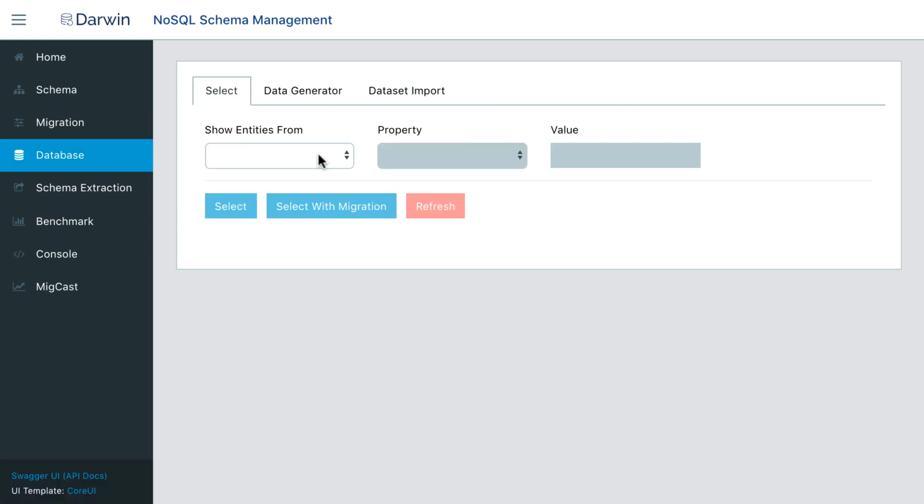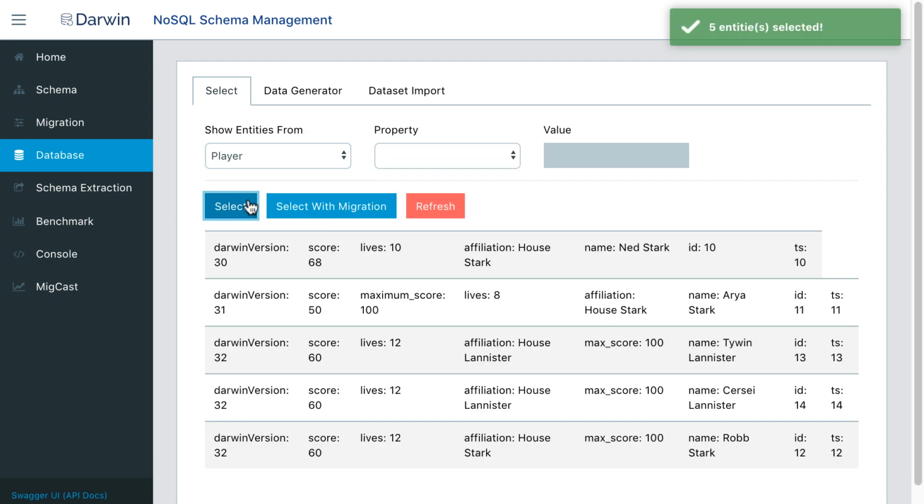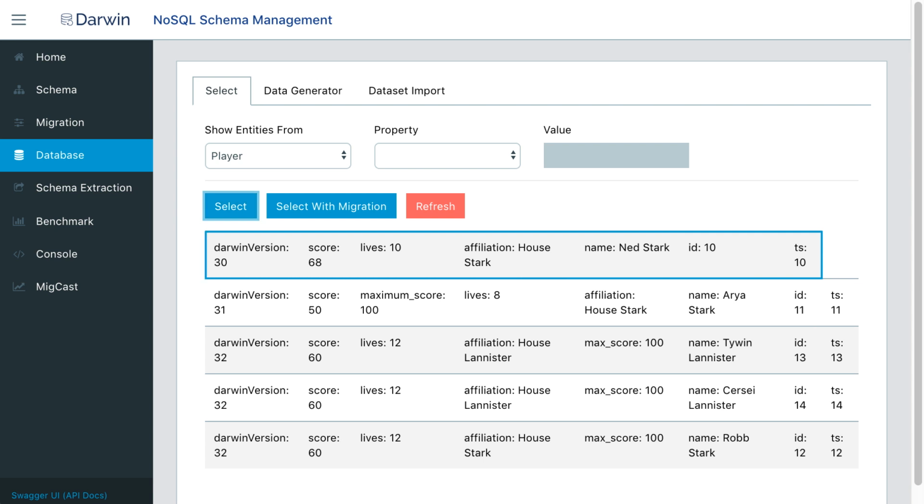The Darwin tool also features the possibility of inspecting the heterogeneous entities of each type under Database. We select the type player and can see immediately that the entity with ID 10 and name Ned Stark has no maximum score attribute. The entity of player Arya Stark, on the other hand, still has the deprecated attribute maximum score. All other entities are according to the latest schema featuring the attribute max score.